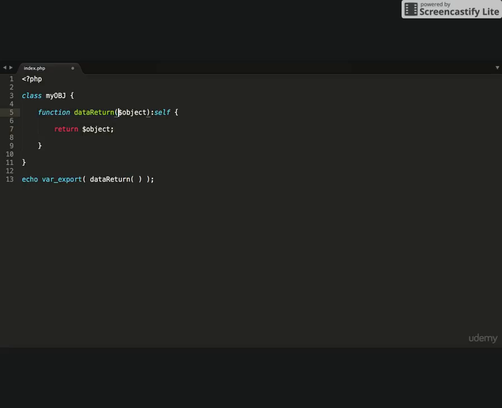Now again, I can use the self-declaration type on the argument itself, but I'm not going to do that because I want this declaration type to take precedent here. So once we've done that, we also need to change the way that this is called. So we need to generate a new object first of all. So I'm going to create a new variable that's going to be equal to a new object that came from myObj, and then I'm going to target that object and call the data return method.